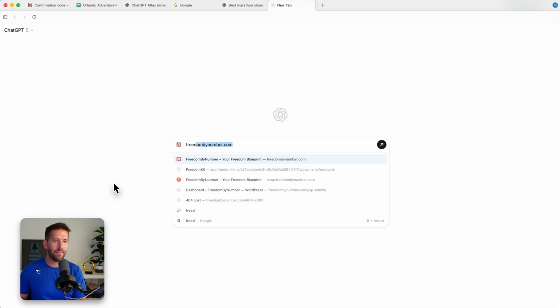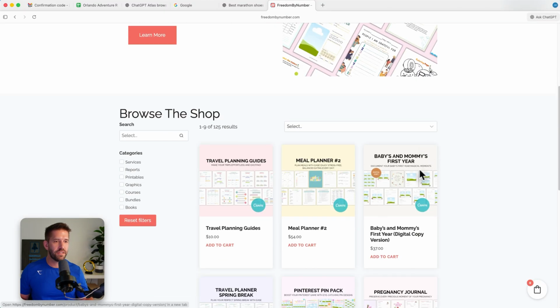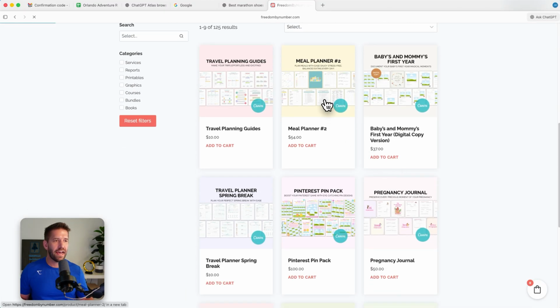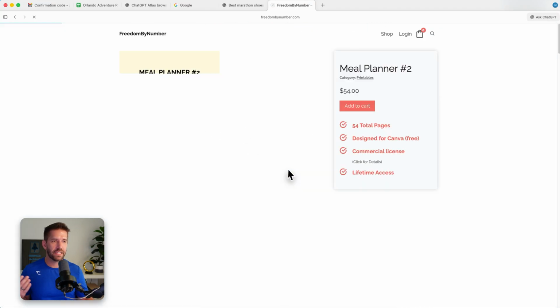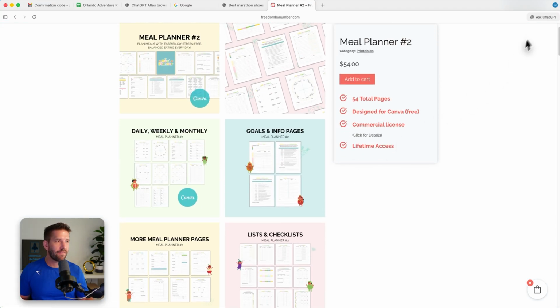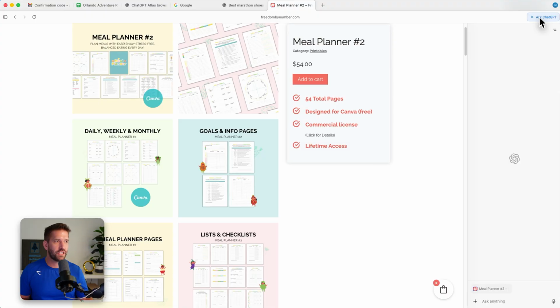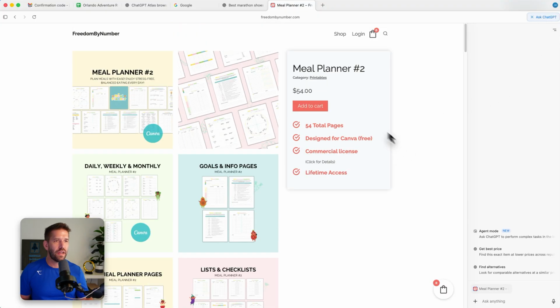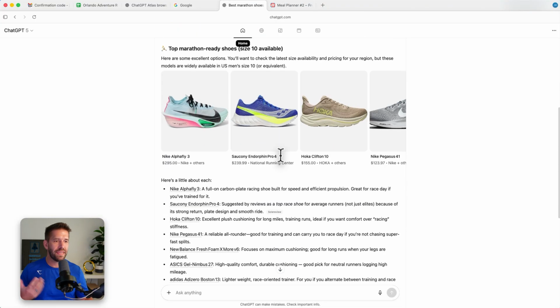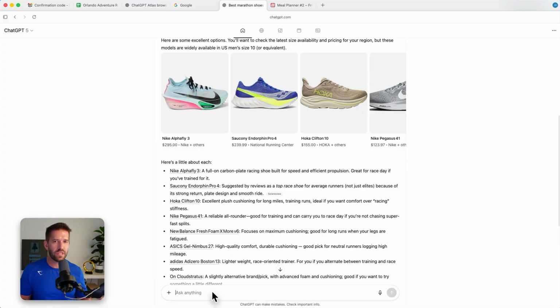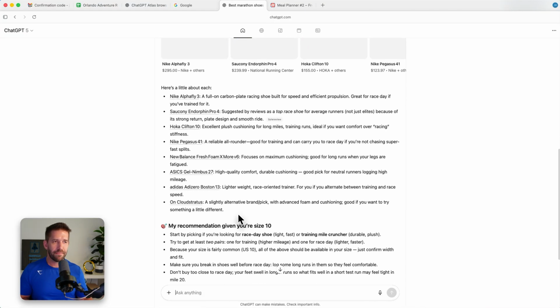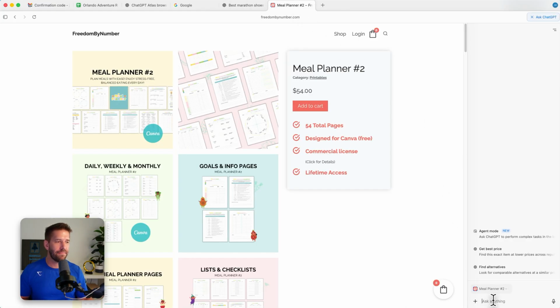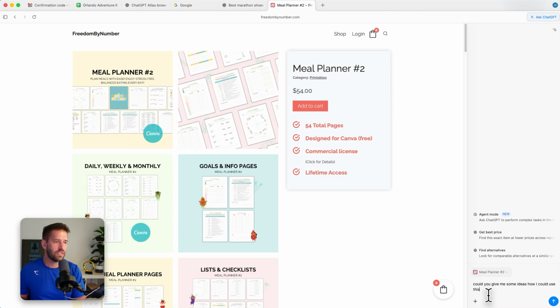I'm going to go to one of our websites, freedombynumber.com. This is one of our e-commerce shops, and I can browse around like it's a normal web browser. But I've got this button up here called Ask ChatGPT. Before, I would be used to being in a dedicated chat that wasn't really connected to the internet or the context of a page, but now I can have that as a sidebar and ask, could you give me some ideas how I could use this product?